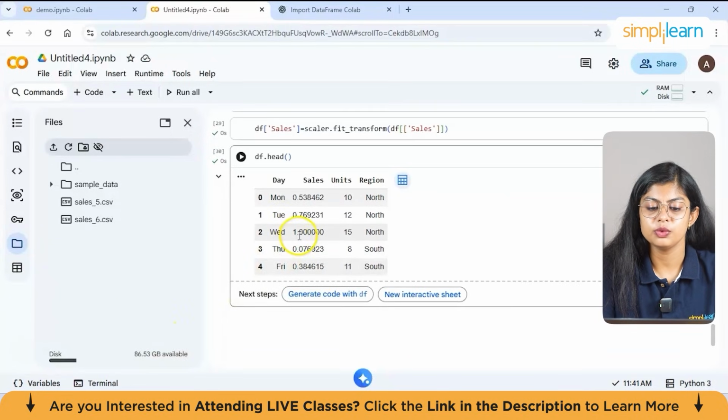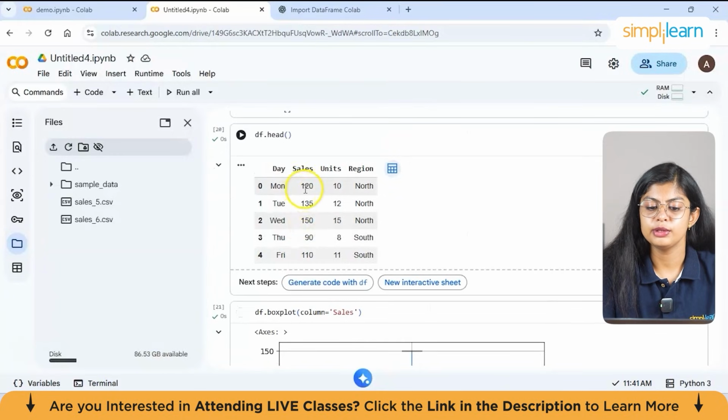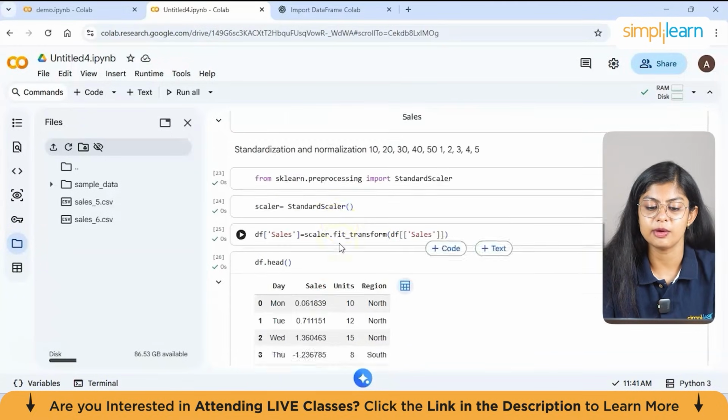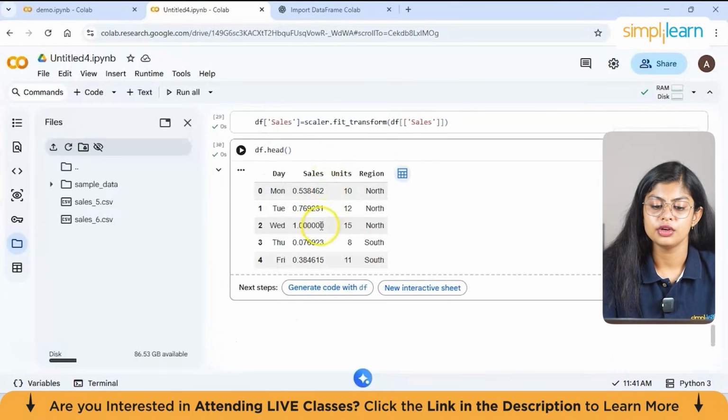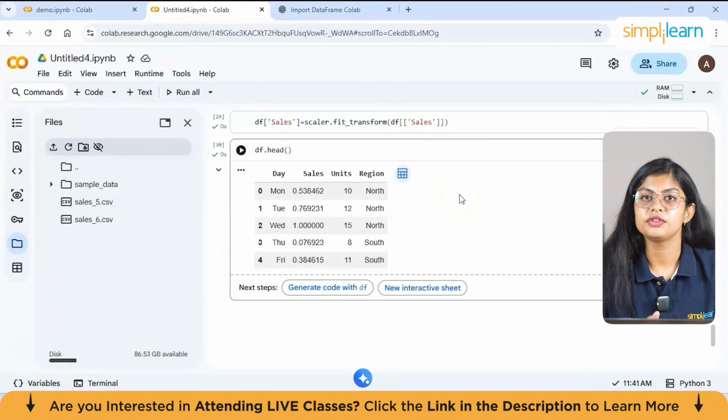So the highest value, which was 150, is divided into the sales value. So the first value will be 120 divided by 150, 135 divided by 150, 150 divided by 150, which is the maximum value, which is on Wednesday. And then we have Thursday, 90 divided by 150. And on Friday, we have 110 divided by 150. And that's how you receive these values. Now this makes more amount of data, in lakhs or crores of rupees, come down to 0 to 1. So it's easier for us to model the entire data set.